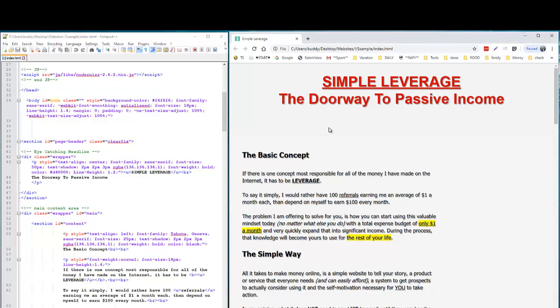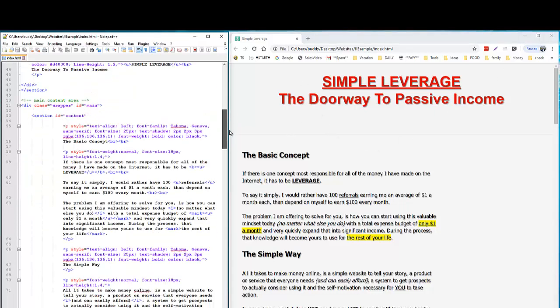But rather than change that, let's go down here and change something simpler. I have a heading that says the basic concept. I'm going to take basic out of there, and I'm going to put whole. The whole concept. Then I go up here and save it, come over here and refresh the page. Changed it to the whole concept.